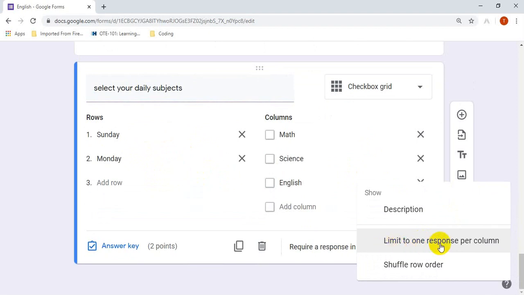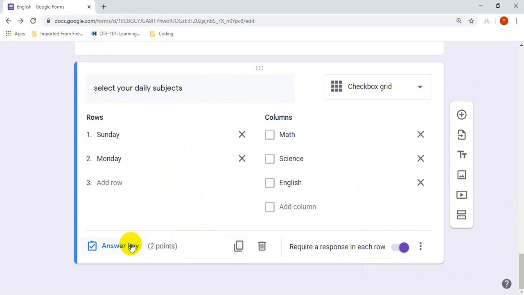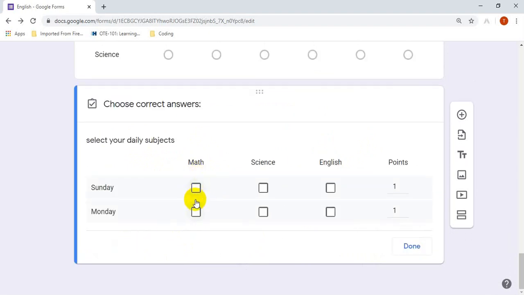This is if you limit one per column. If you choose it here, the student will not be able to choose math for Sunday and Monday. Okay, the options for the question depend on the type of the question and on the type of answer the teacher requires.